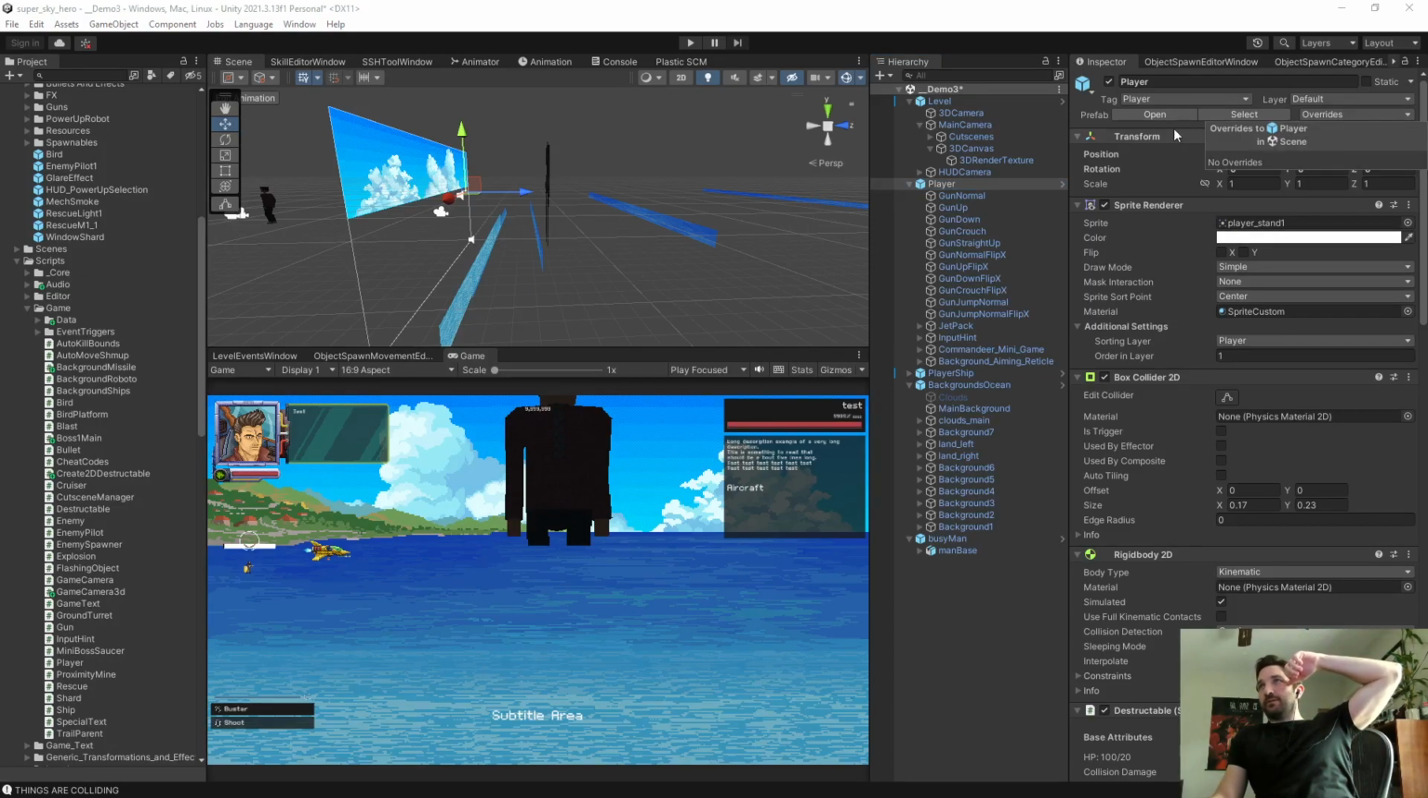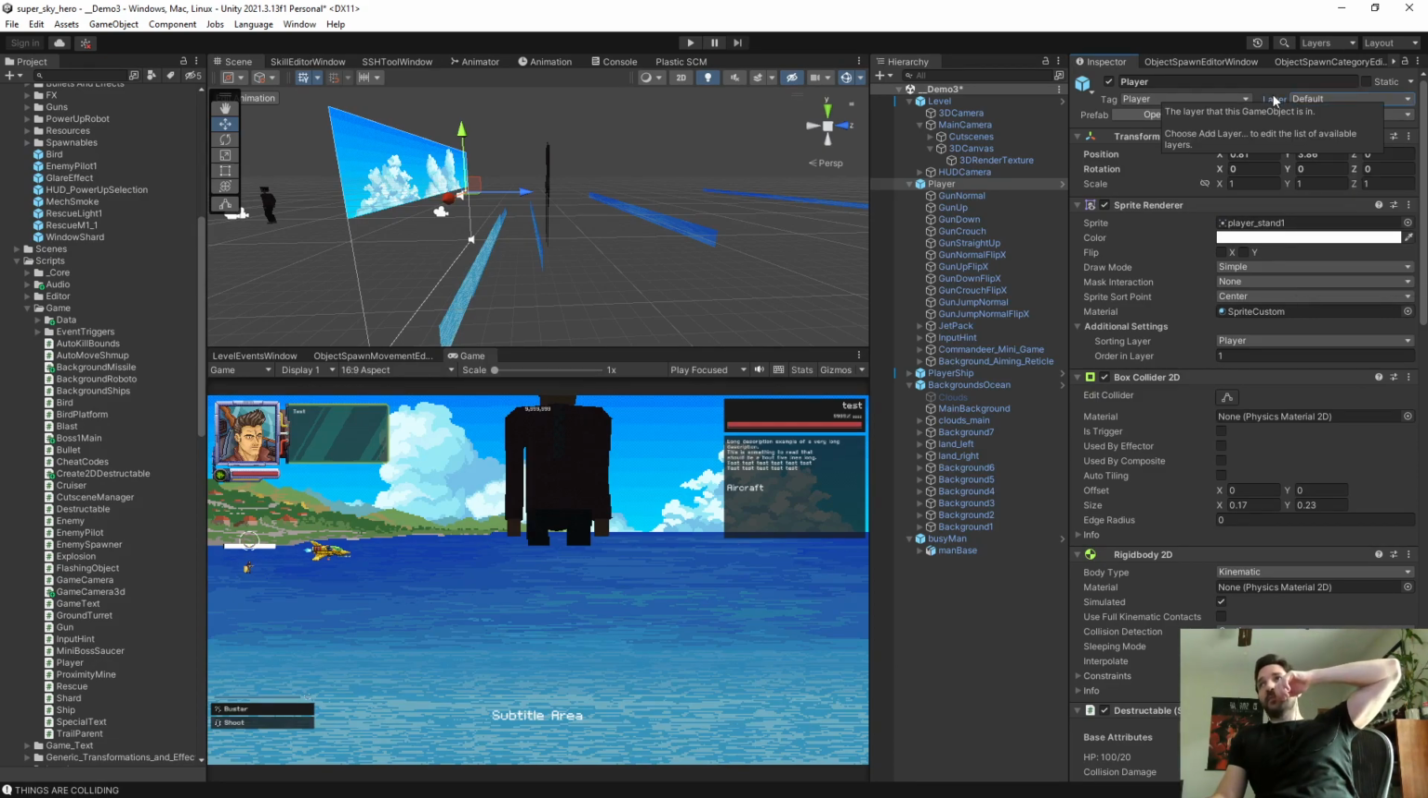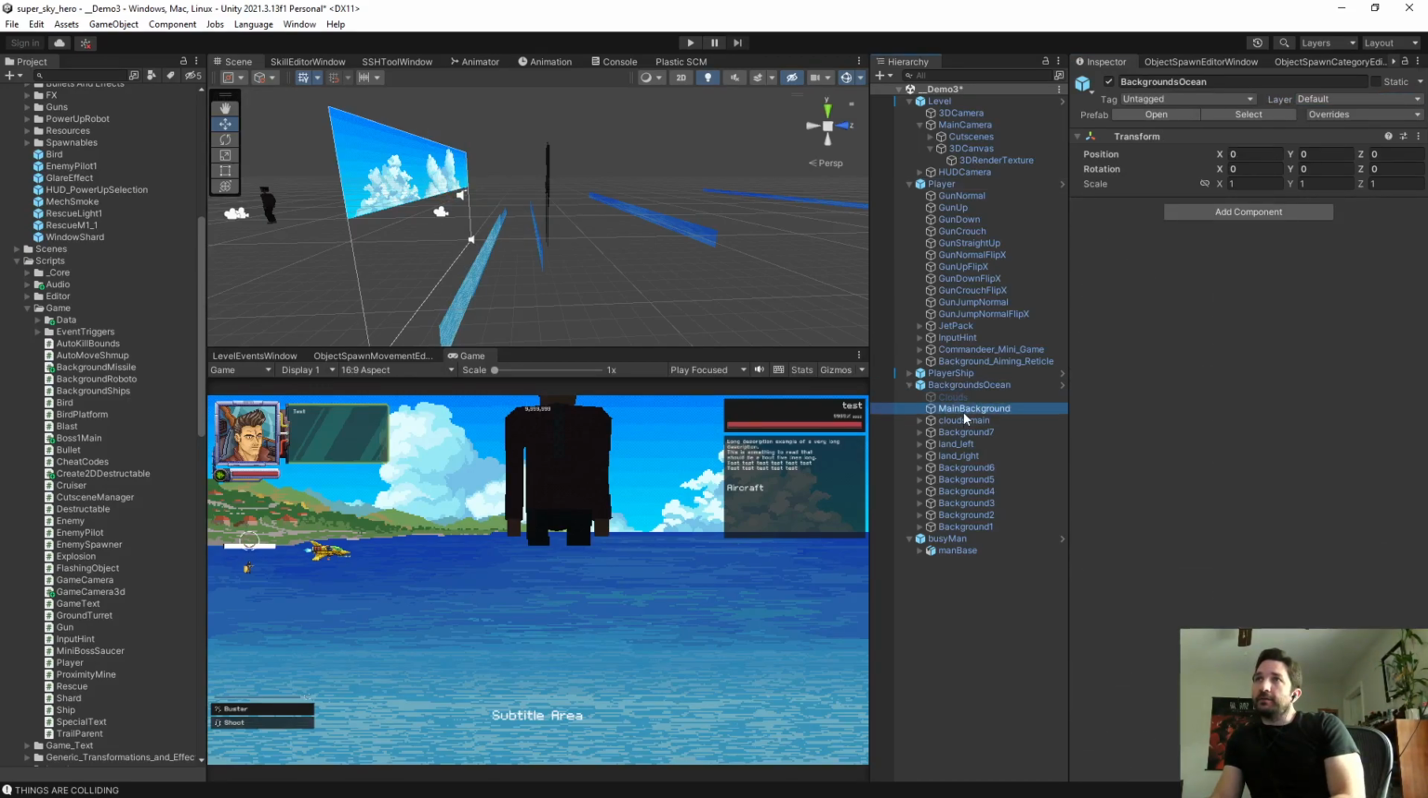Has overrides? No overrides. Oh, layer default. Right, so I can make a few layers. Background. So that only background can do background. Is the background in the layer in the background layer? It's not.